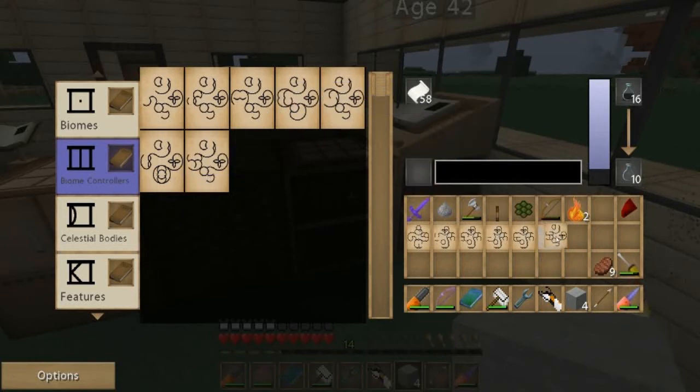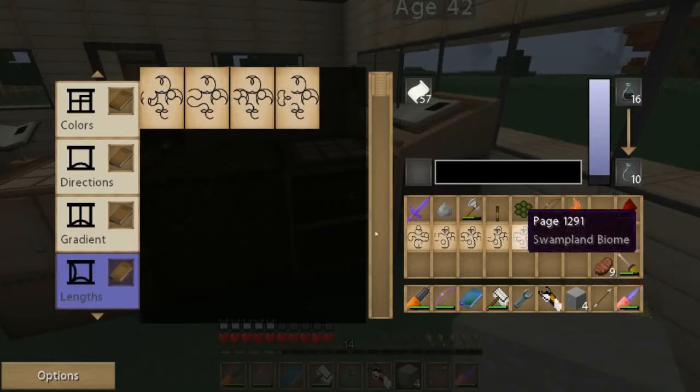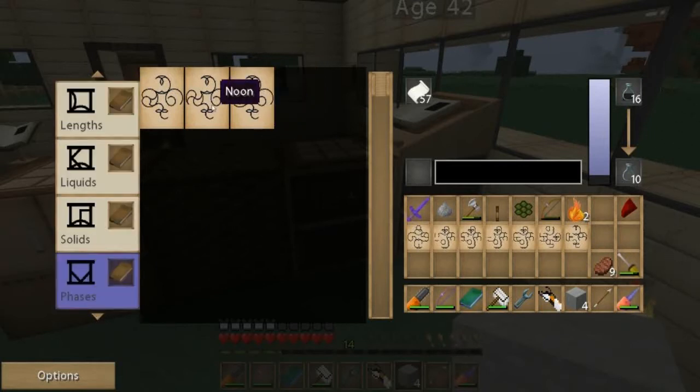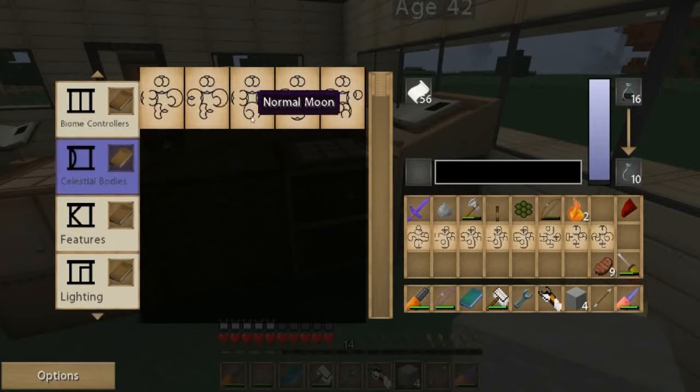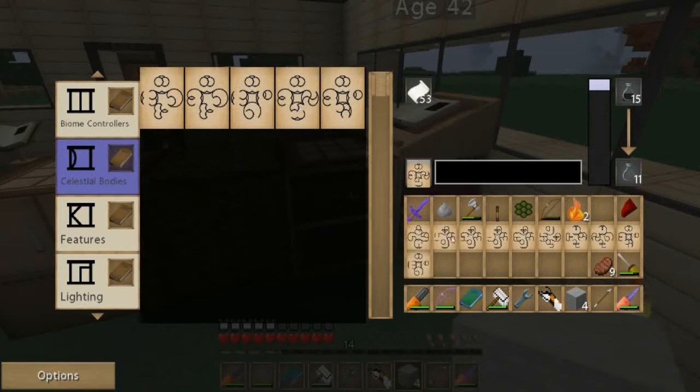So grab tiny biomes. Next thing I do is I work on the celestial bodies, and I start by the length. And so go to the lengths book, and in this one we're going to want all day, so we'll do 0 length. And then we'll set the time of day to be noon, and you do that with the phases page. So noon. Then you need to add all of your celestial bodies. So for celestial bodies, normal sun, normal moon, and then normal stars.